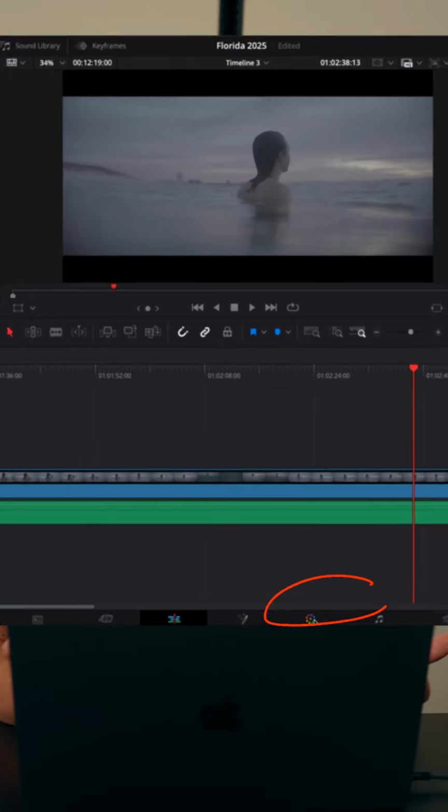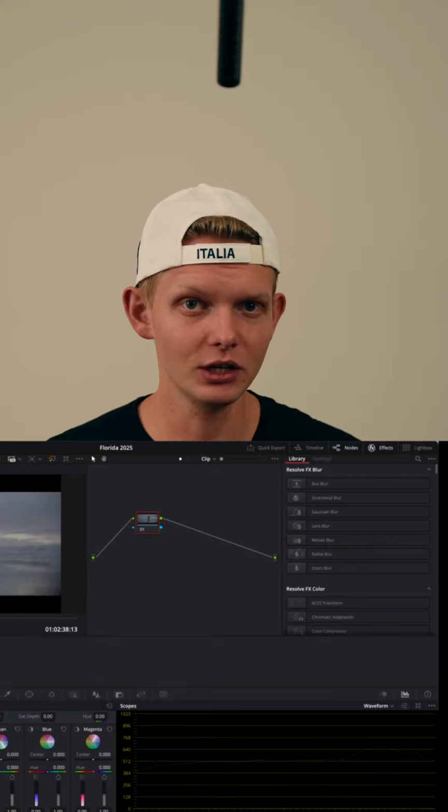So all we're gonna do in order to harness this effect is go to the color page. We have our clip selected right here. In this video, we're not getting into my full color grading routine, but I will introduce you to the color space transform just to kind of get you started.